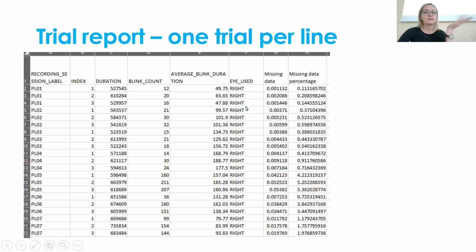For instance, percentage of missing data, right? Blink duration. This is what it looks like. Okay, this is the kind of level of detail. Well, if you're interested in blinks, we basically use the blink count or blink duration to calculate missing data percentage. Yeah, so we use these to calculate the percentage of missing data essentially.